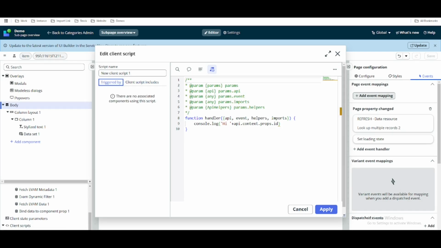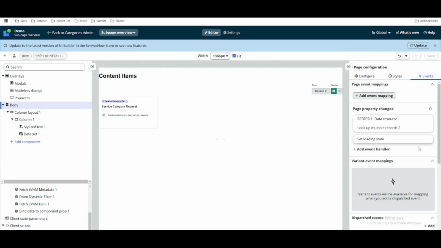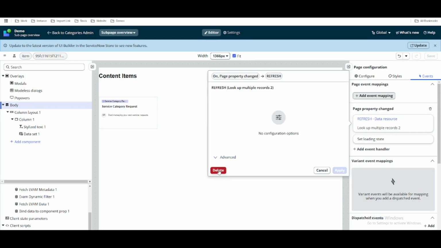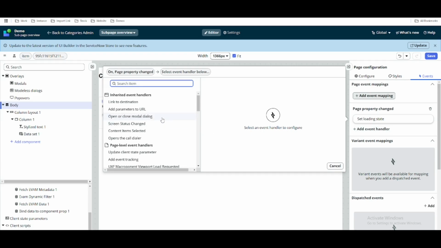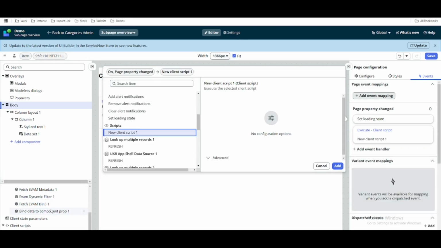I want to run this client script whenever the page property changes. By default, whenever the page property changes, it is already doing things like set loading. This is not needed because we are not doing anything further, so we'll just delete this one. We also don't need the refresh data resource because we are not doing the repeater. Whenever the page property changes, we are going to call this new client script.